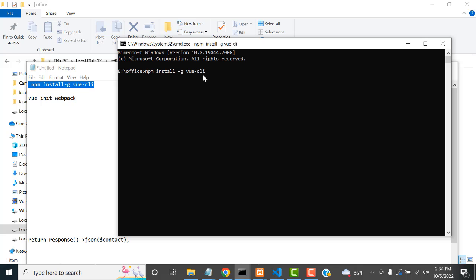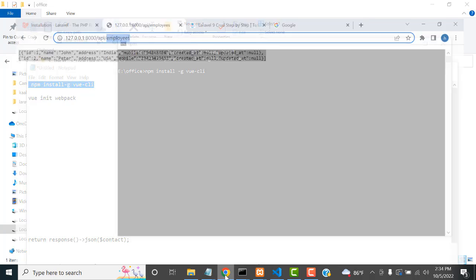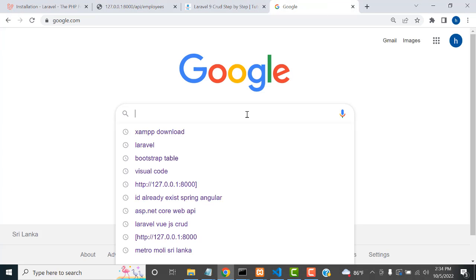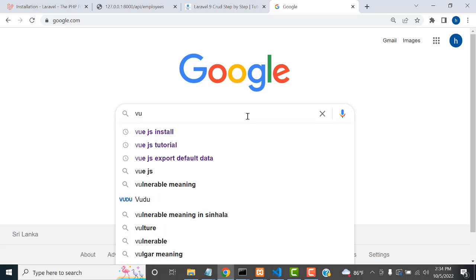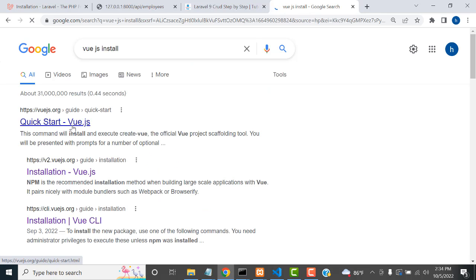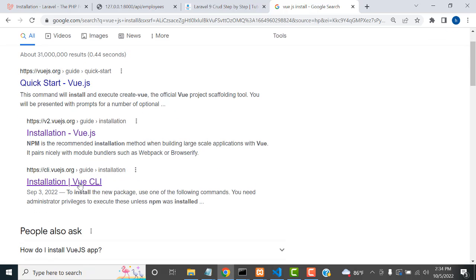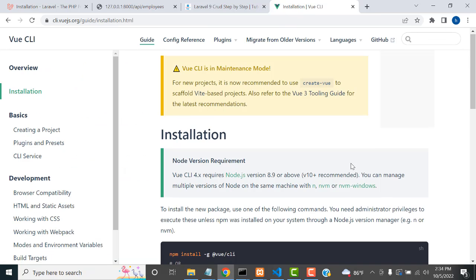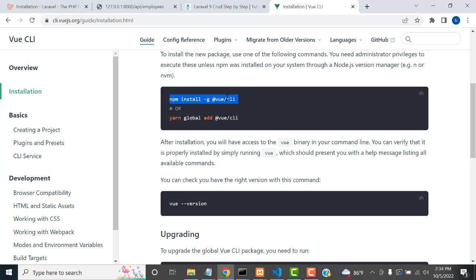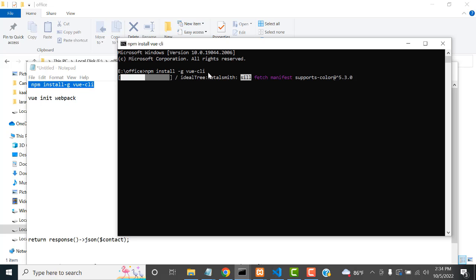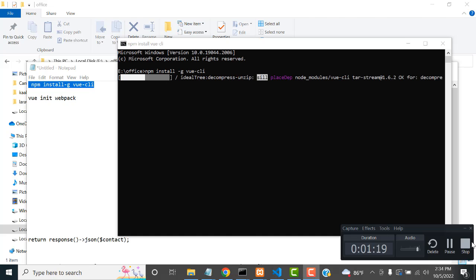Okay, so you have to wait. You are simply getting the command. Go to the Vue.js install, so type Vue.js installation CLI, and paste this command. Copy and paste it here. It will be installed. You have to wait until the command process finishes installing.